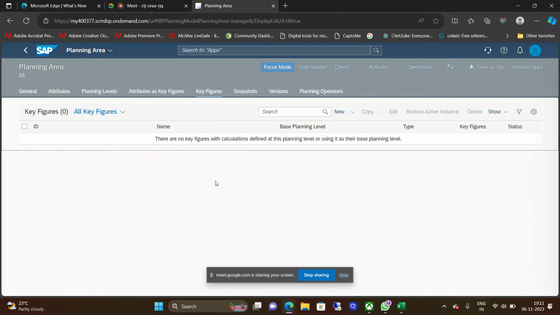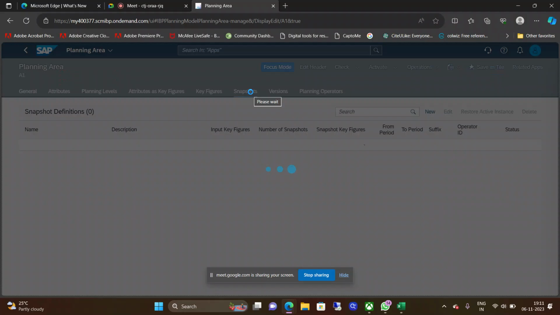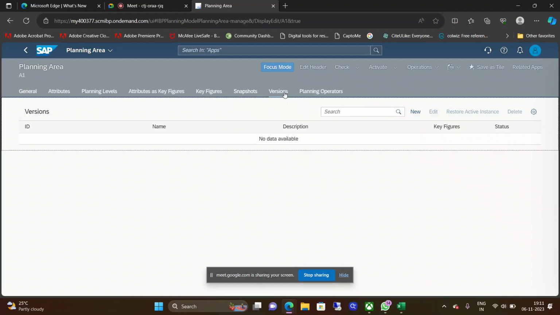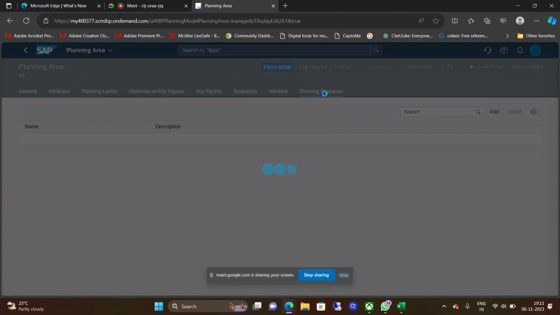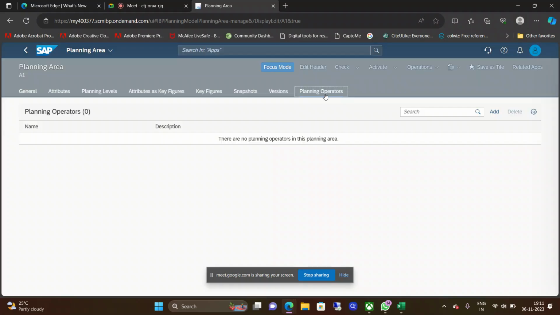That particular colony we can call as a planning area. In that, the arrangement of different kinds of building blocks has been provided. In those particular blocks, how many flats were available and what is the position of the flats, that I'm going to show you. Then snapshot like this. It will be then the versions, then planning operators. Likewise these particular things were there.